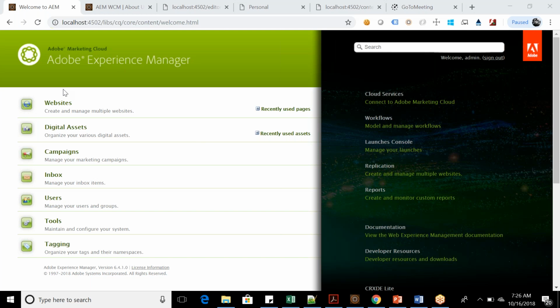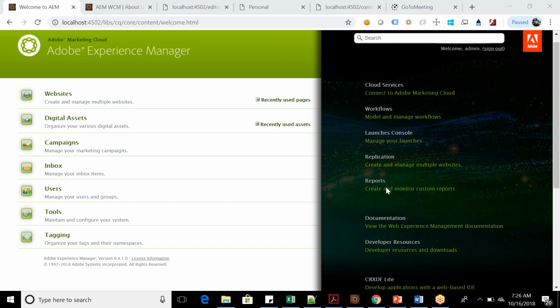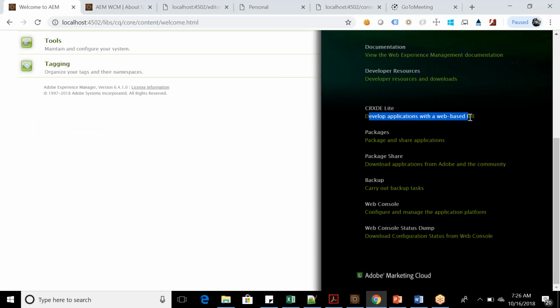Here you will see different options like websites, digital assets, campaign, inbox, users. On the right hand side you will see CRXDE, develop application with a web based IDE. When you install AEM, you also get one CRXDE instance, a development environment. Normally when we create components and templates, we use CRXDE, or if we are writing any Java, we can use Eclipse as an IDE as well. We can create the components and templates there too. But most of the time, to create a dialog, a component or a template, I prefer this tool, CRXDE Lite.